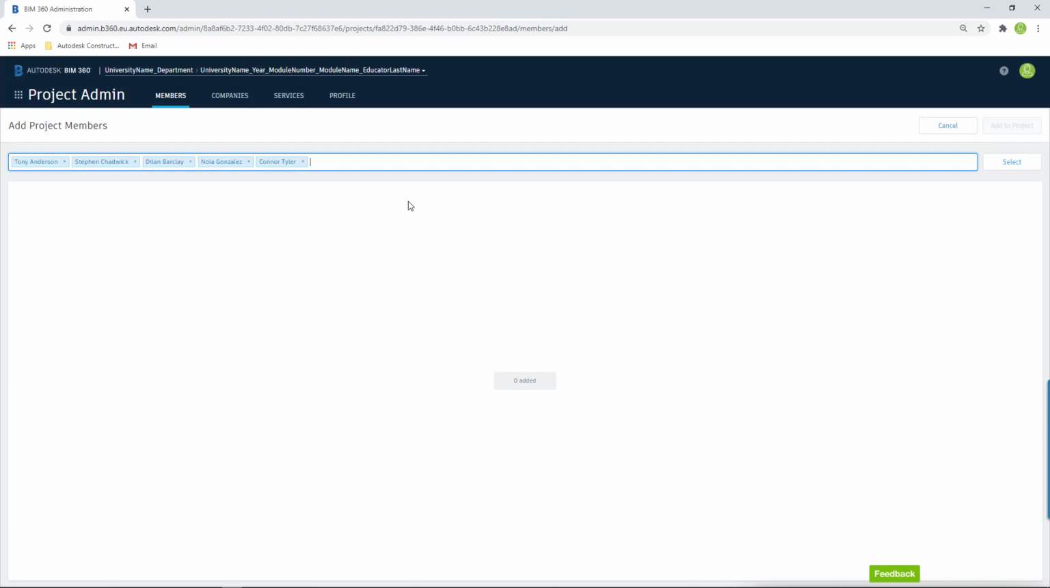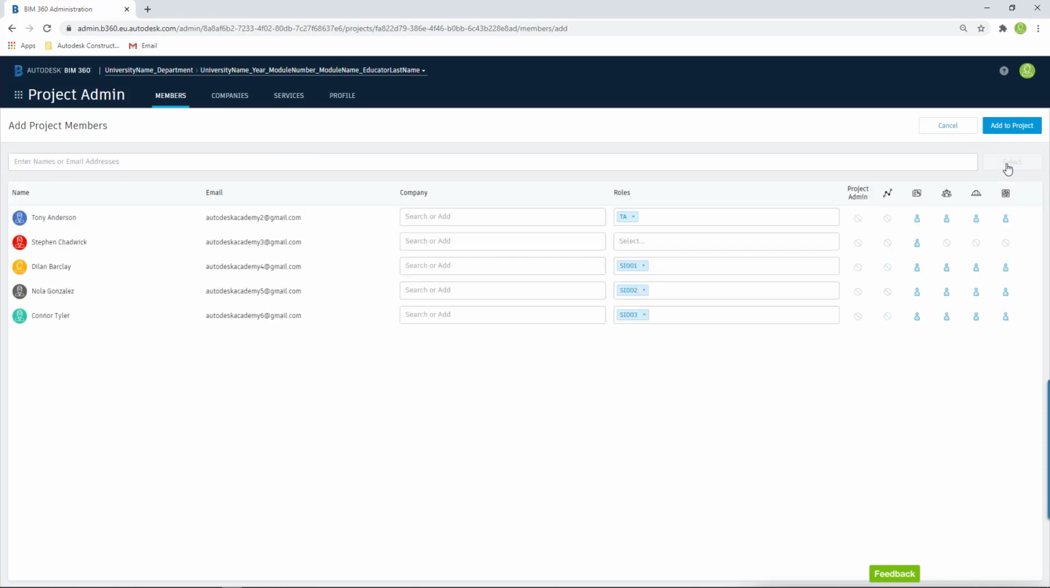Once you have selected all the required members, choose the Select option. This will automatically populate the Add Project Members screen. Please ensure that you check that each of the correct companies are assigned and the correct roles. For each of the students, they need to have multiple roles assigned. Firstly, they will have their student individual followed by their number, and they also want to assign the SA for student all. This will then control the correct access in BIM360. Once we have the student members added with the correct roles, we can now choose Add to Project.